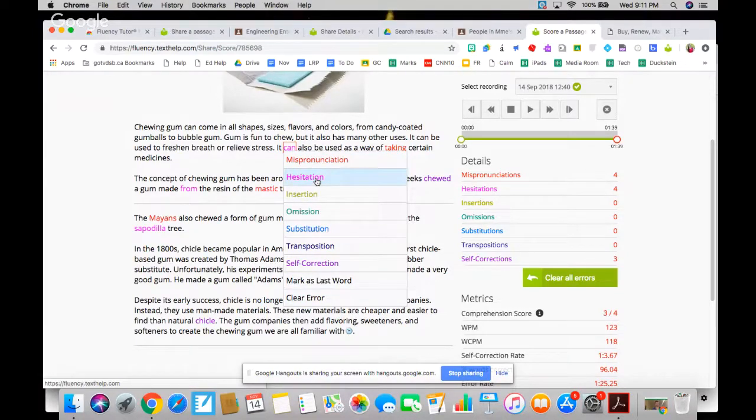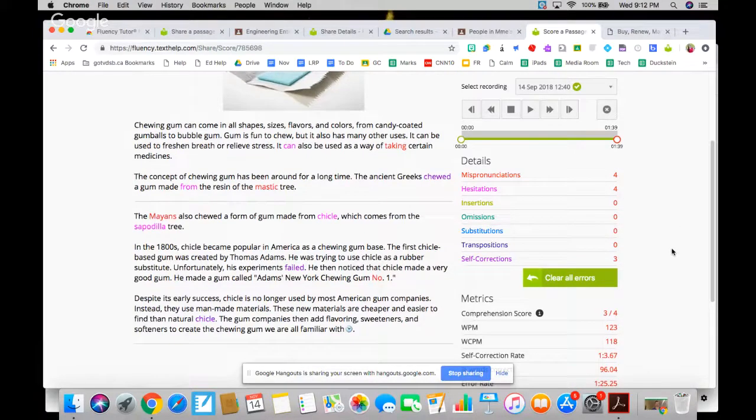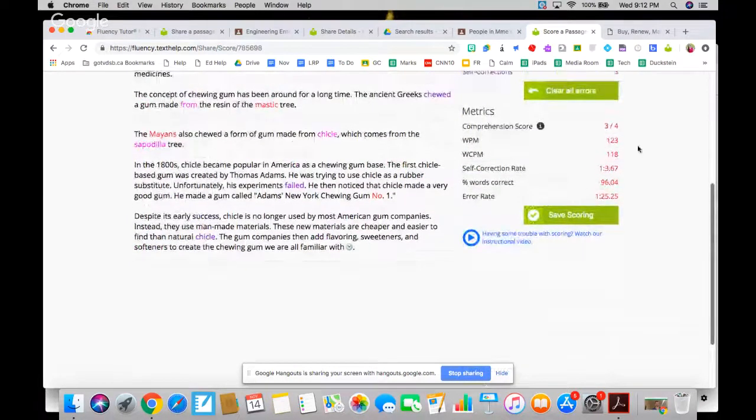You click on the correct mistake or error, so hesitation, and then it records it, and it's color-coded. So you go through the whole thing as you would for DRA. It records these scores here, and it all goes through an automated system. It's also showing me automatically the student's comprehension score.